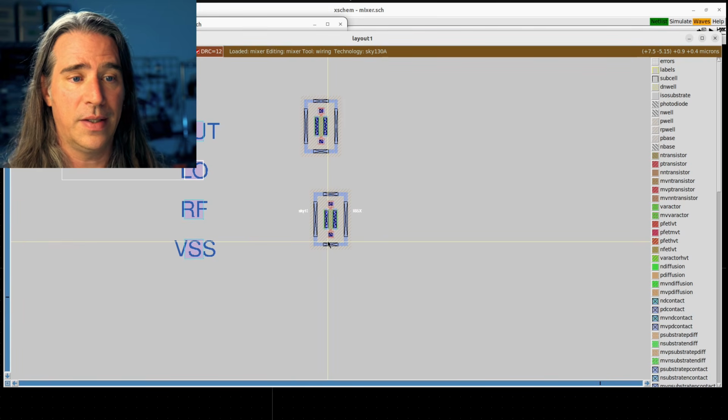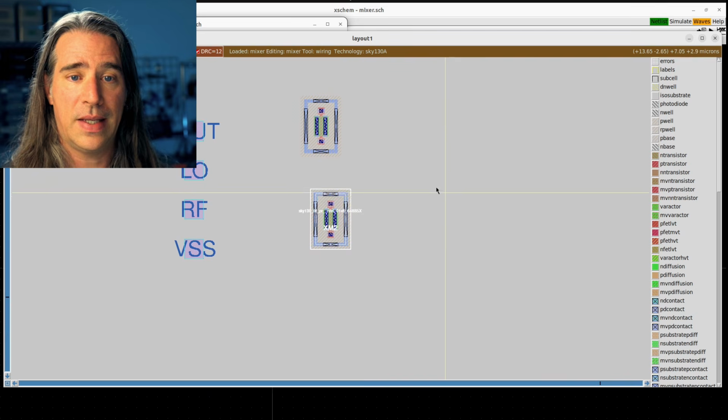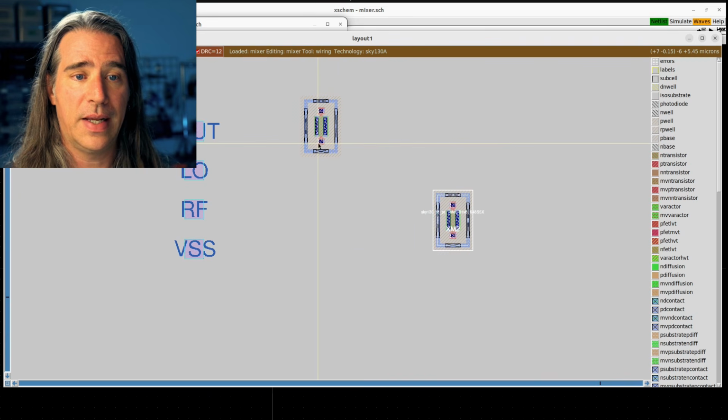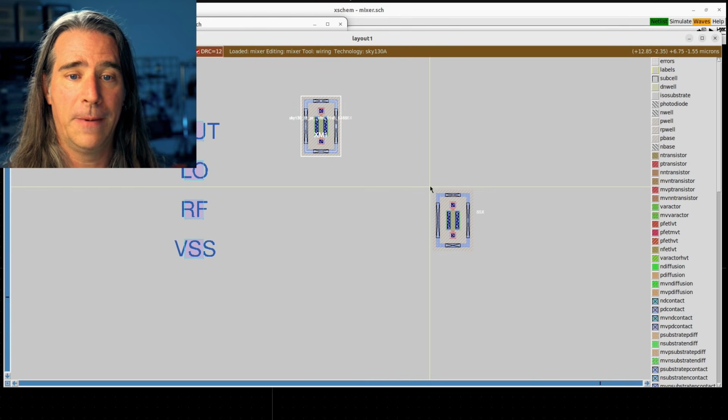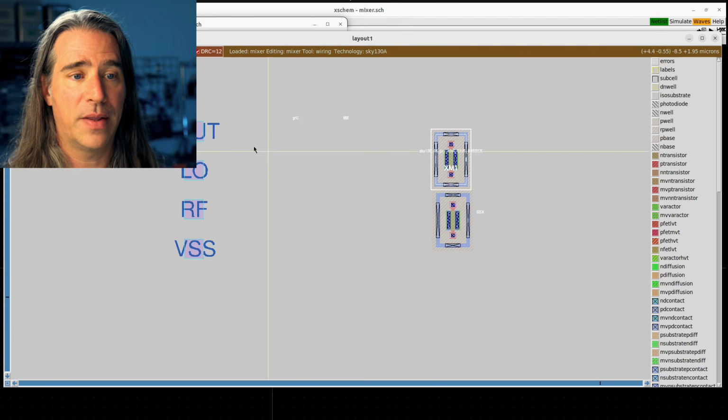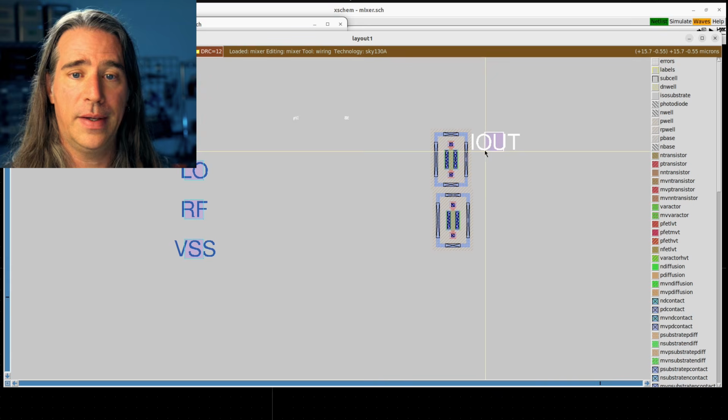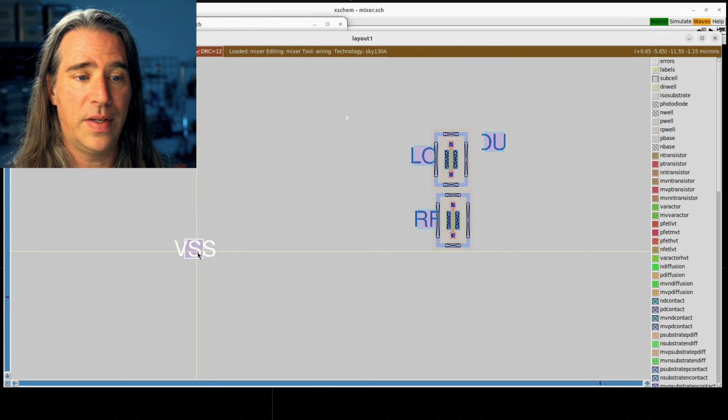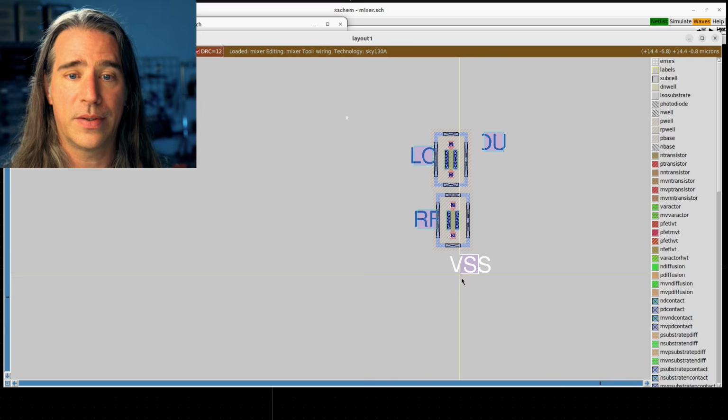I'm going to undo this. Take this and put it somewhere, and take this and put it somewhere, and wire things up. So the output goes somewhere here, let's say, and the LO will be here somewhere, and I want to tie it to the 2 gates. The RF I'm going to stick here, and the VSS I'm going to stick down here or something.